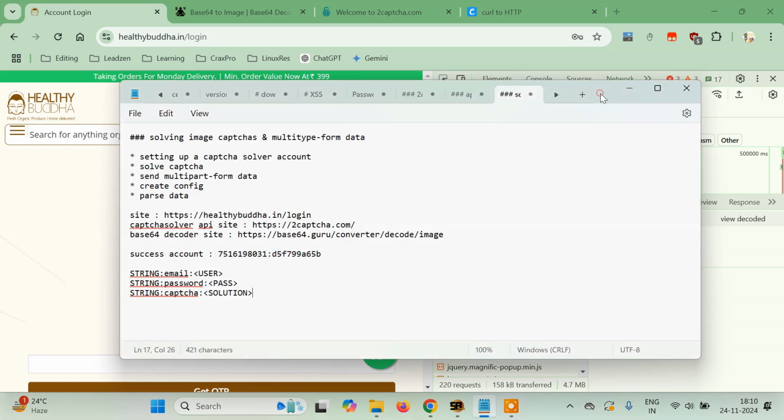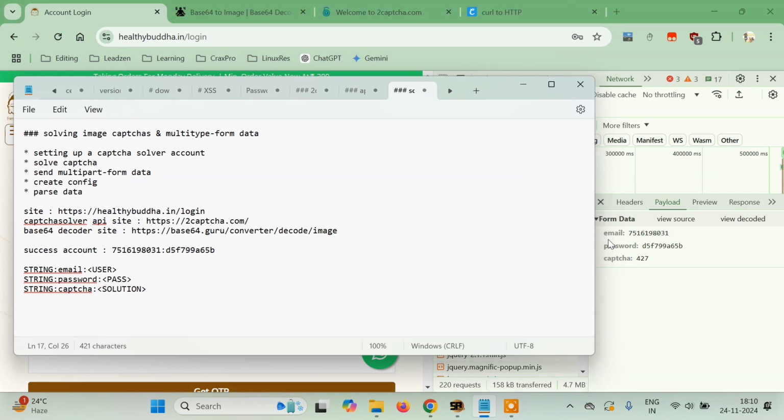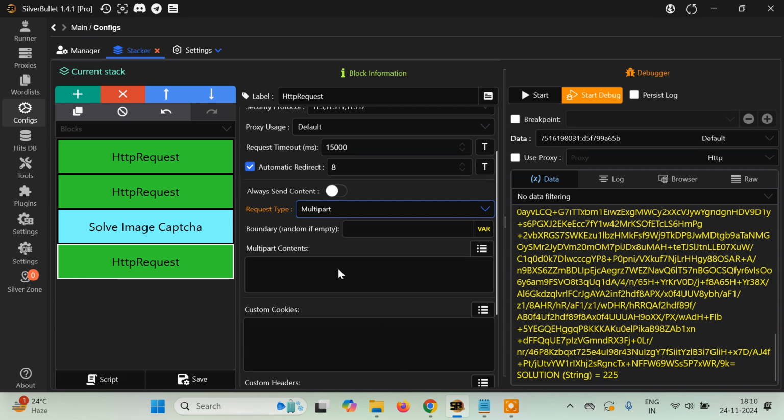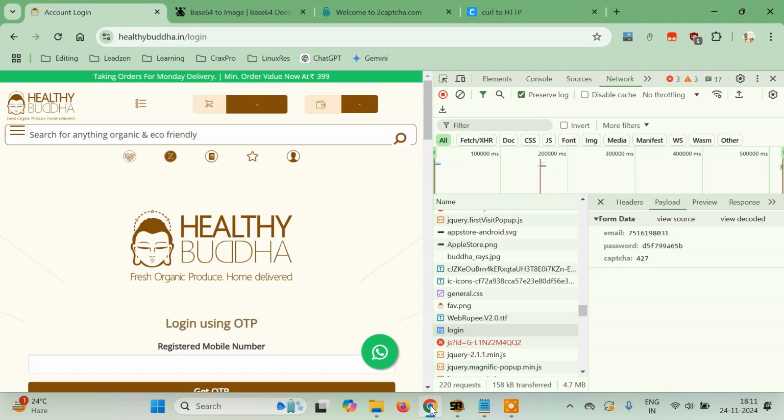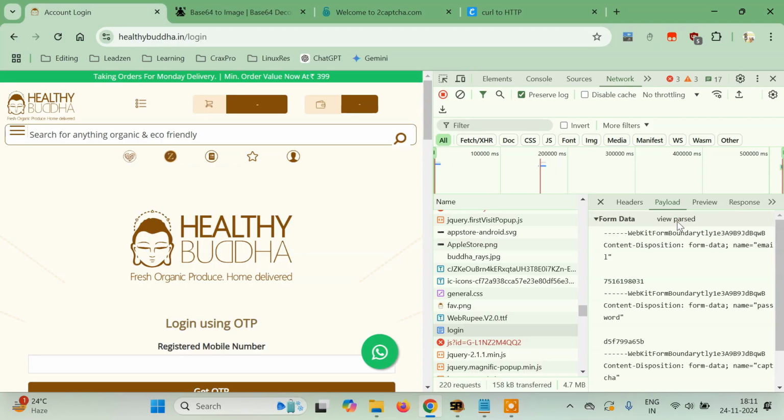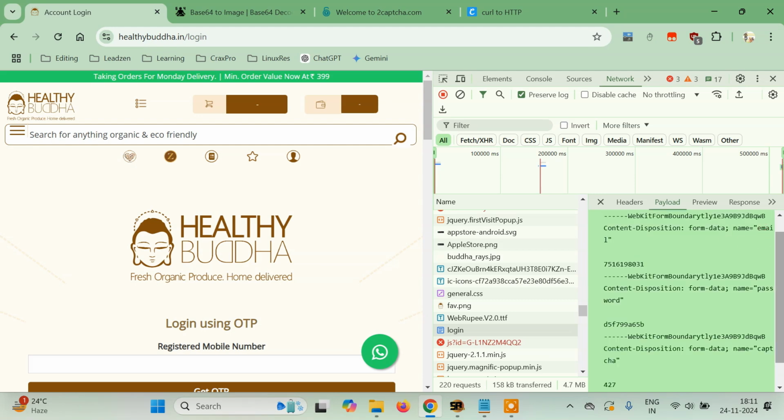See, all these three things are strings. This may be a number, but we represent it in SilverBullet as a string. So let me just copy this and paste it in my SilverBullet. For the multipart content, first of all, we need the boundary. So what is the boundary? If you just click on view source, you will see the boundary is this value.